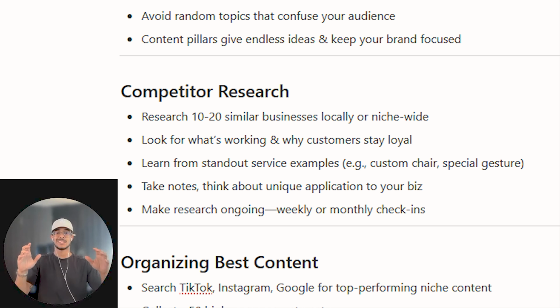Your goal here isn't to copy and paste. I emphasize, do not copy and paste. The goal is to learn what's working for them, what gets their customers excited, and what makes people keep coming back again and again. For example, 11 Madison Park is a great example. I was reading their book, Unreasonable Hospitality, which I really recommend that you guys look into.